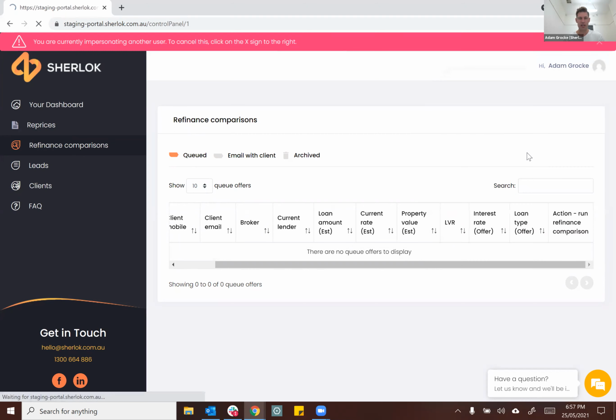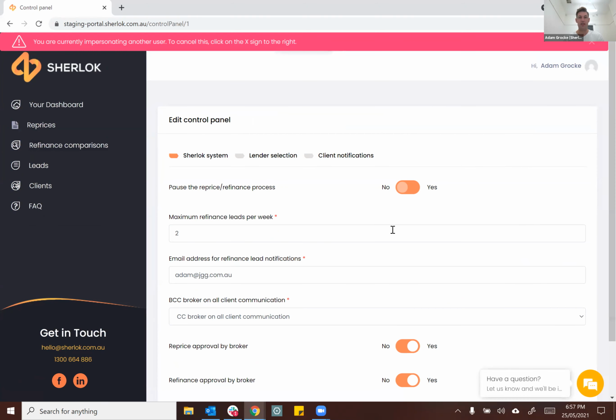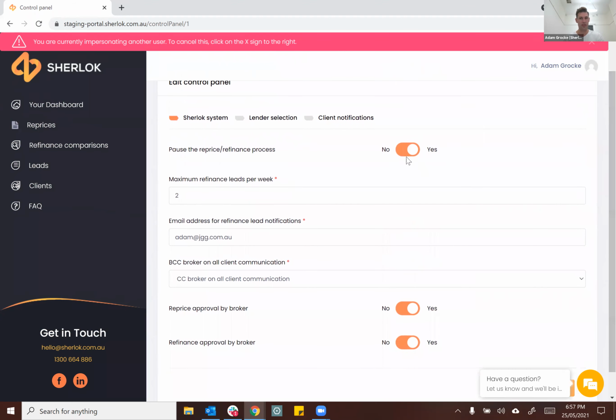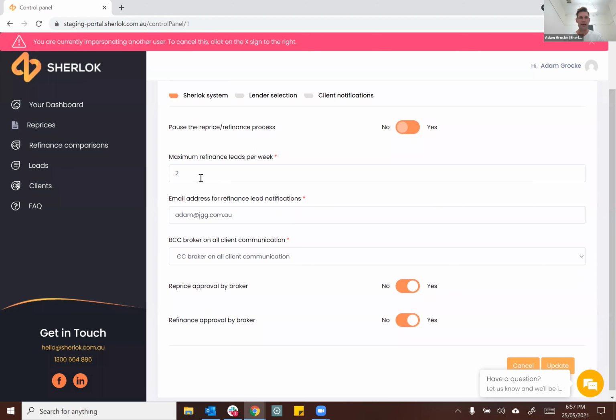A couple of other quick functionalities that we've put in place. We're giving you the ability to pause Sherlok. So if you go on holidays, you can actually pause it. It says here, pause the reprice refinance process. You can click yes, and that will pause the system. So the system will do nothing. Make sure that when you come back, you turn it back on.